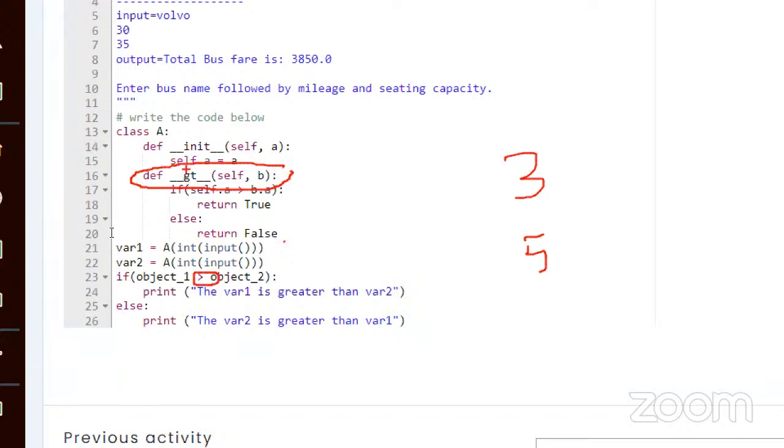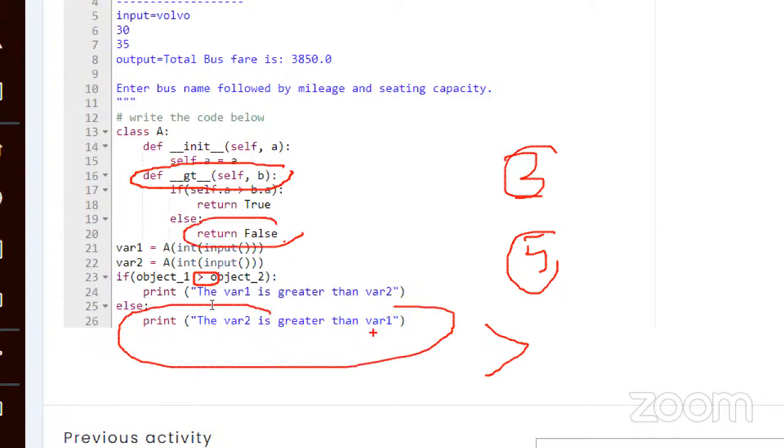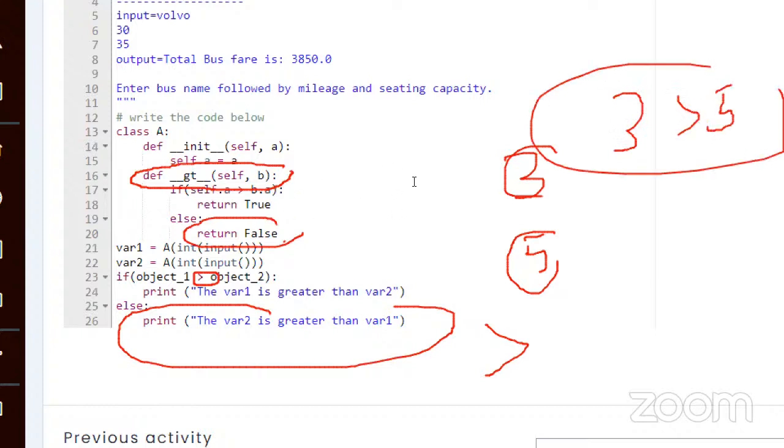GT is the inbuilt magic method, which is called greater than. So whenever you are using this greater than symbol, this function is getting called, correct? It is comparing 3 and 5, for example. In this case, 3 is not greater than 5, so it will return false. Then we go to the else part and print that variable 2 is greater than variable 1. But generally, what is the return value of this particular thing? This will return 1 or 0, right? 1 or 0 based on which value is greater than the other.